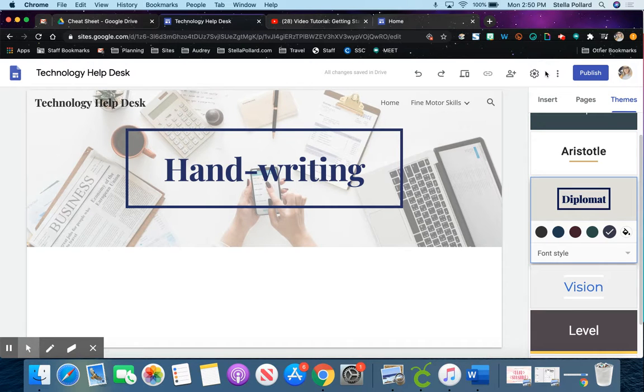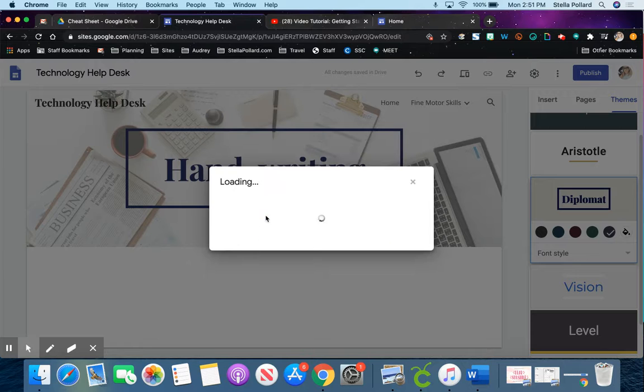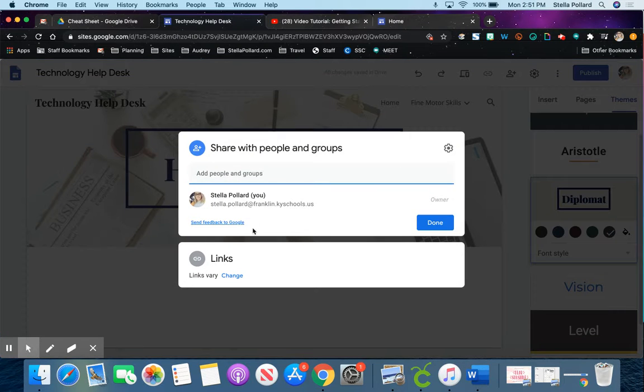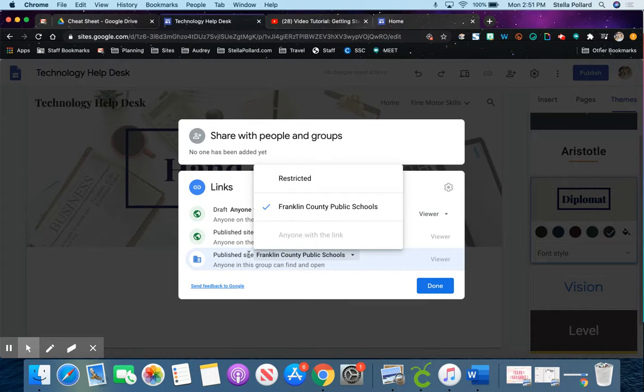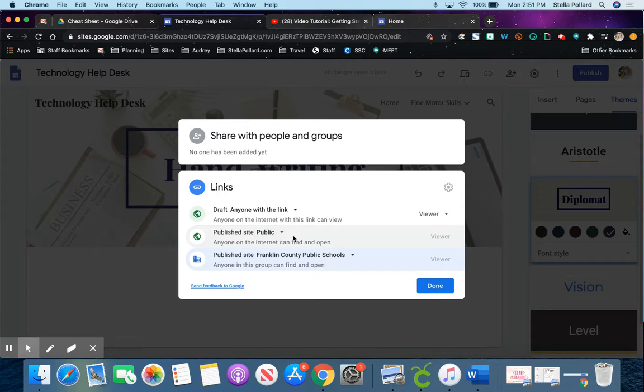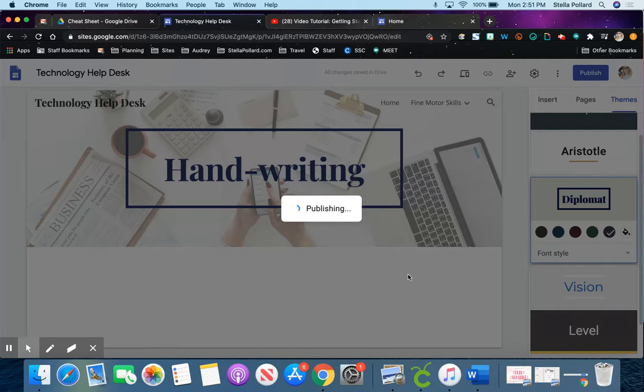Now, in order for people to see your website, you have to publish it. Publishing this will make it be open, and it's automatically going to be set to anyone at Franklin County Public Schools can view it. So make sure that you have it to where anyone with the link can view. So you want it to be public if you want families to see it as well. And I did that just when I pressed publish. There was the little button right here, who can view my site. If it doesn't say anyone, go to manage that and click publish, and it's going to publish it.